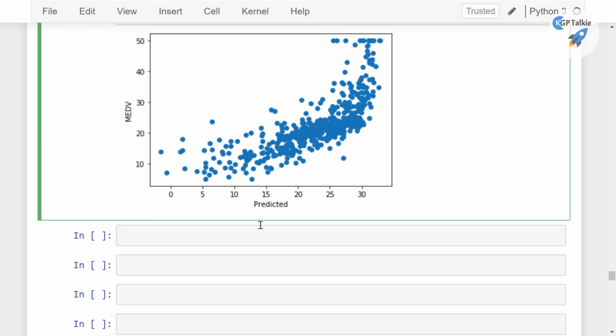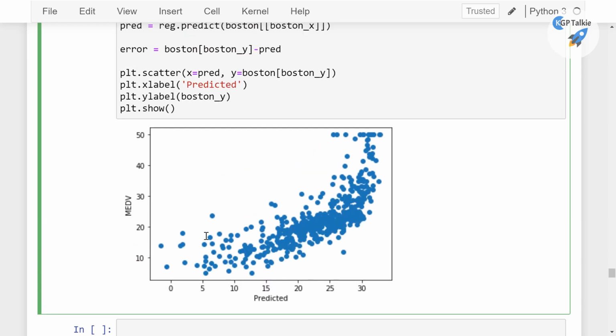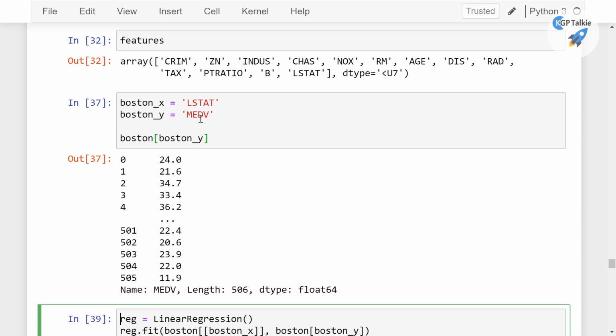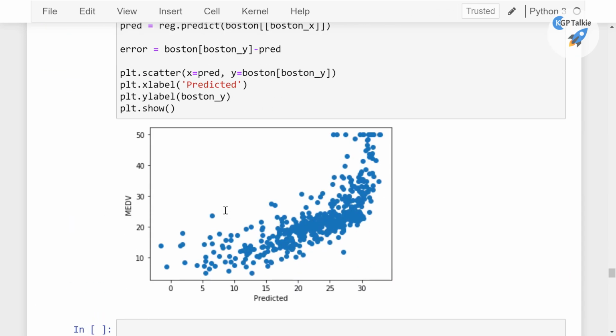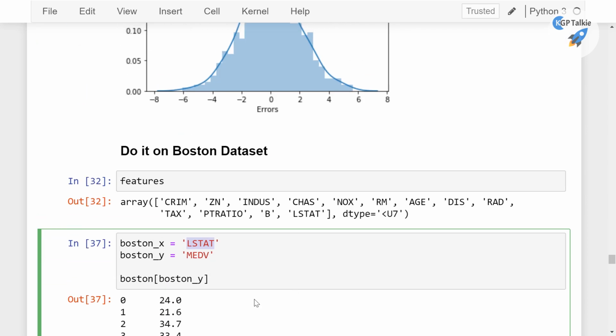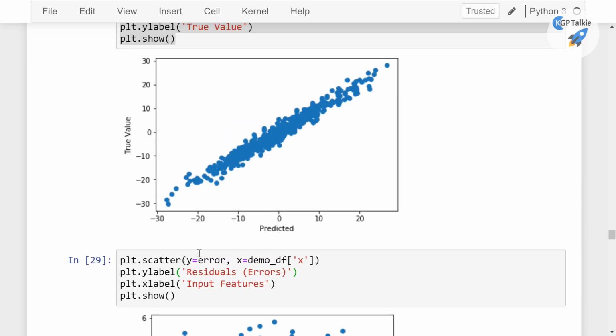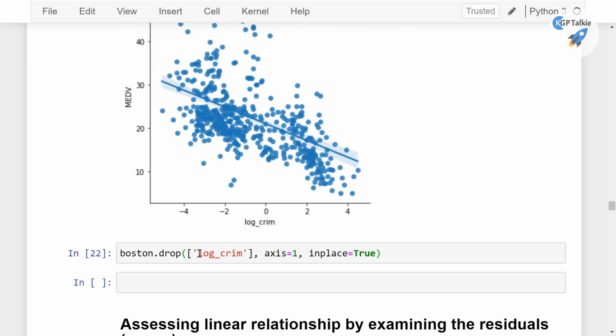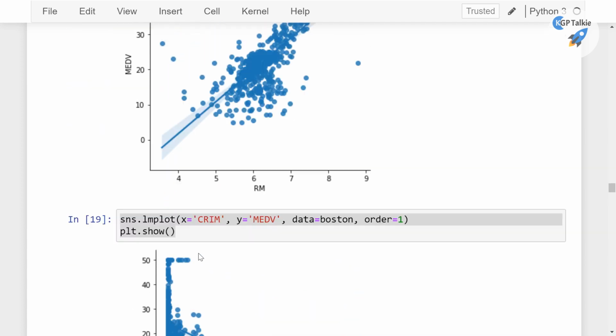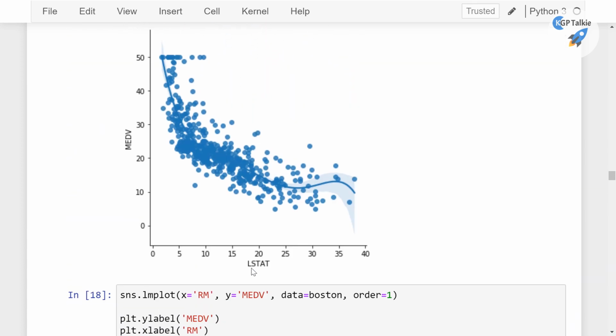In that case, our predicted house price is somewhere around 30, but the actual price of the house is somewhere around 40 and 50. So at the end, our prediction is not correct. In that sense, we can say that this LStat is not linearly correlated with the target output. We can also verify that with our previous assumption check, where we had checked this LStat. Let me show you where we did that.